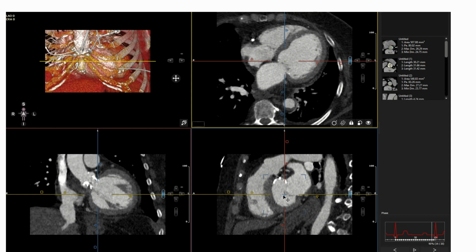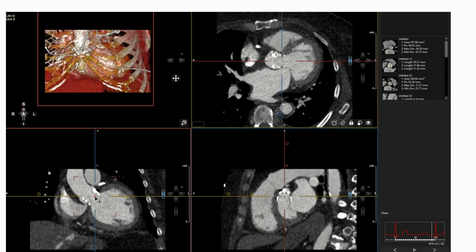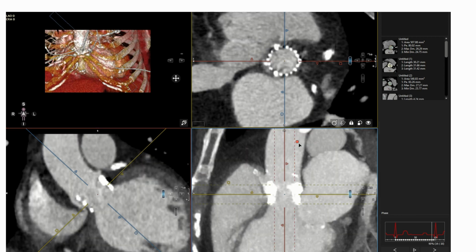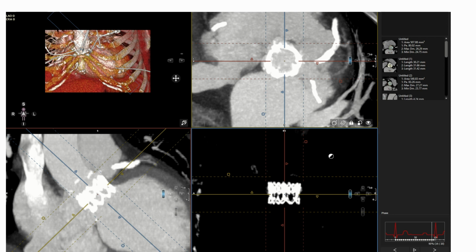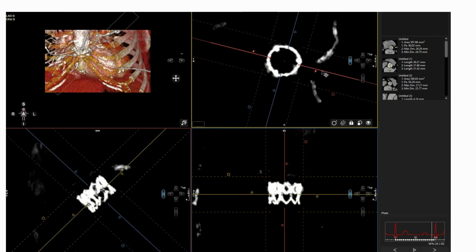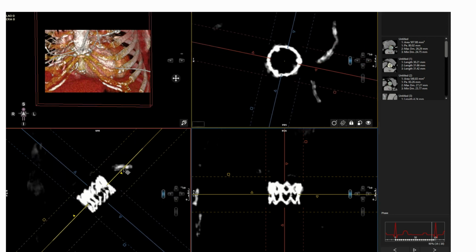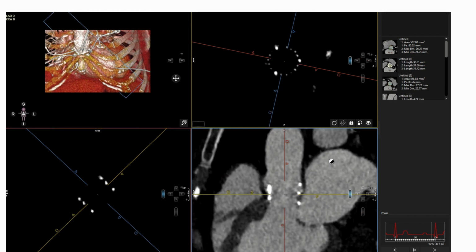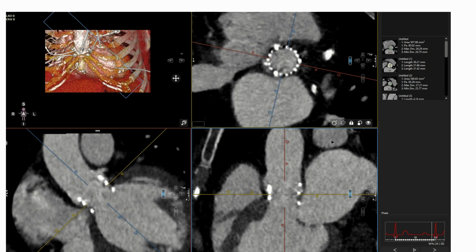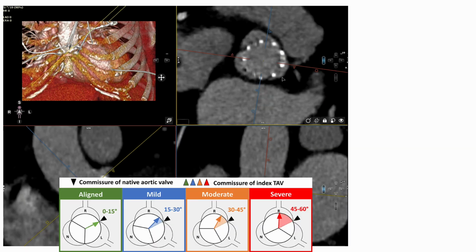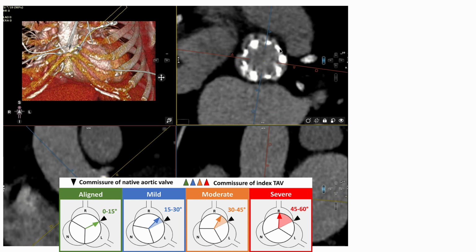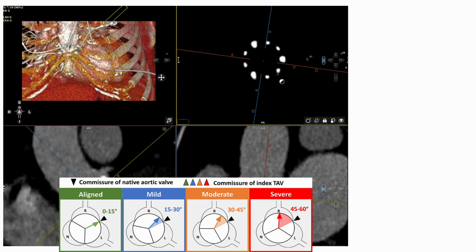Open your patient's CT dataset on CT software. We can use any CT software. We just need 3D MPR, multi-planar reconstruction mode. After determining the appropriate cardiac phase, align the MPR to be orthogonal to the valve. And assess commissure alignment, which refers to the relationship between the native aortic valve commissure and the THV commissure.